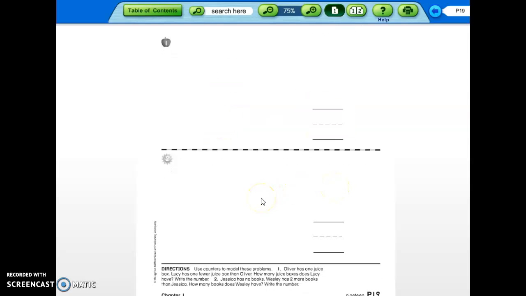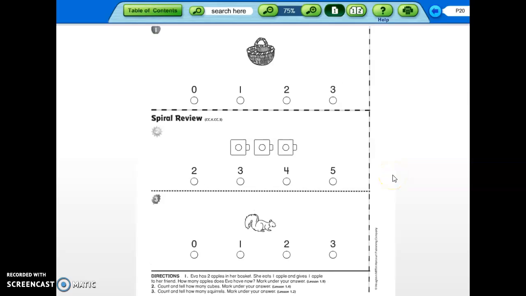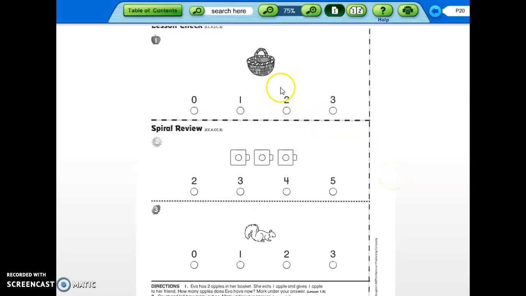And then down here by the sun it says Jessica has no books. Wesley has 2 more books than Jessica. How many books does Wesley have? So you're going to think about that, use your counters to model it, and then write the number on the line. Then on the back, we've got a little review.